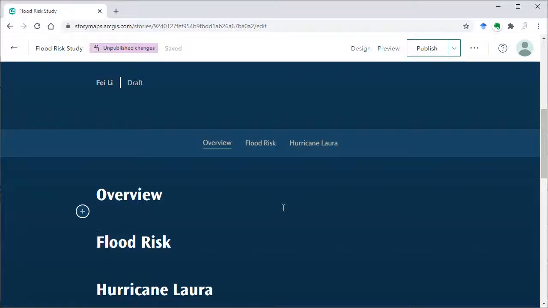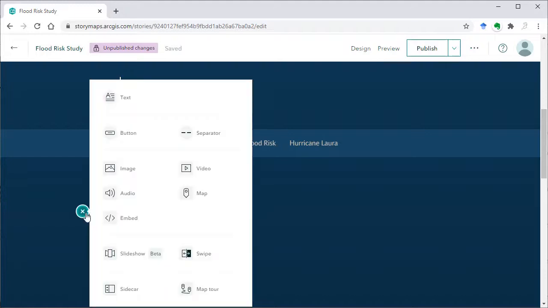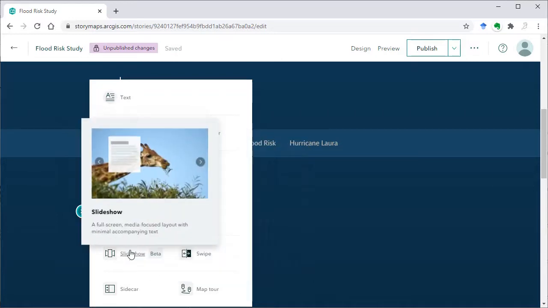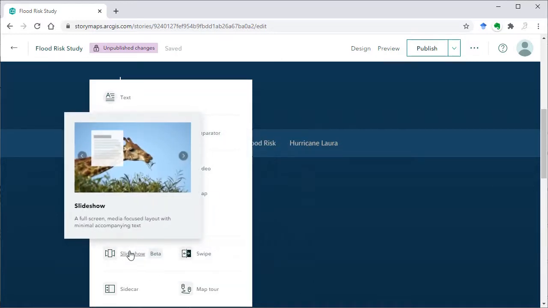Now we're ready for some advanced stuff. This time we will try the first two immersive blocks, Slideshow and Swipe. Slideshow allows you to present a set of slides in one section of the map, where the main content in each slide can be a picture, a video, or a map.